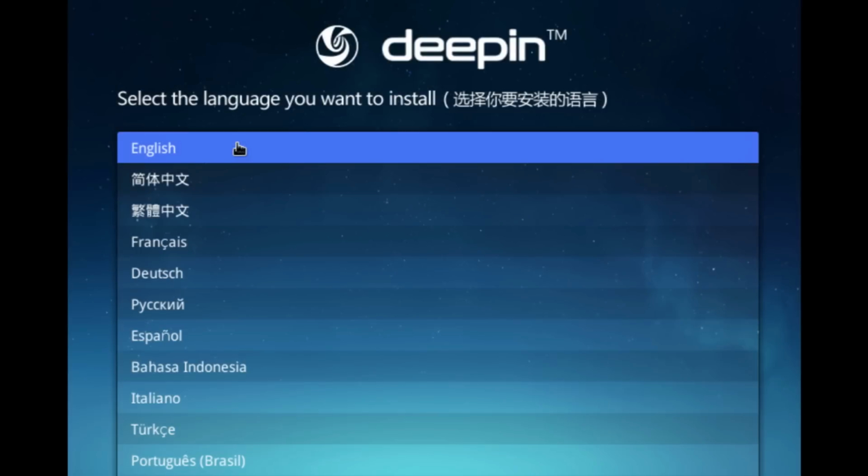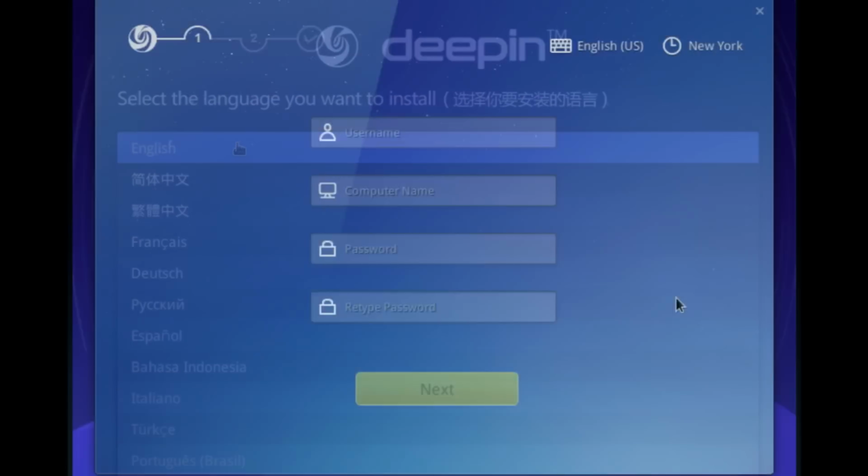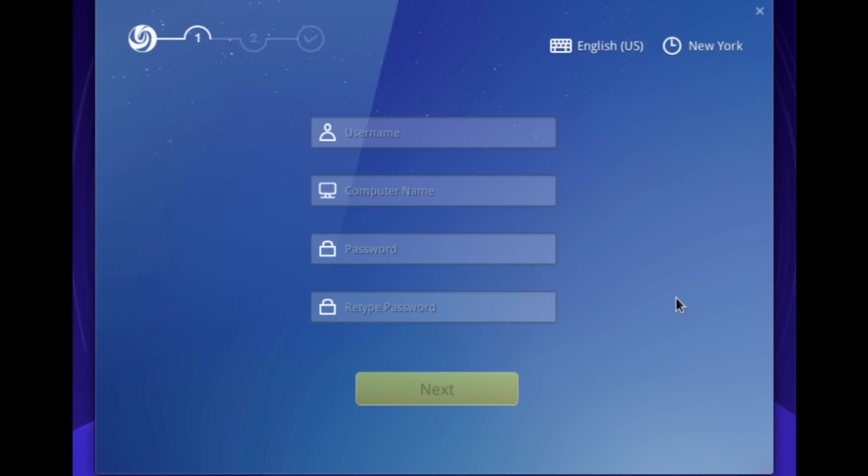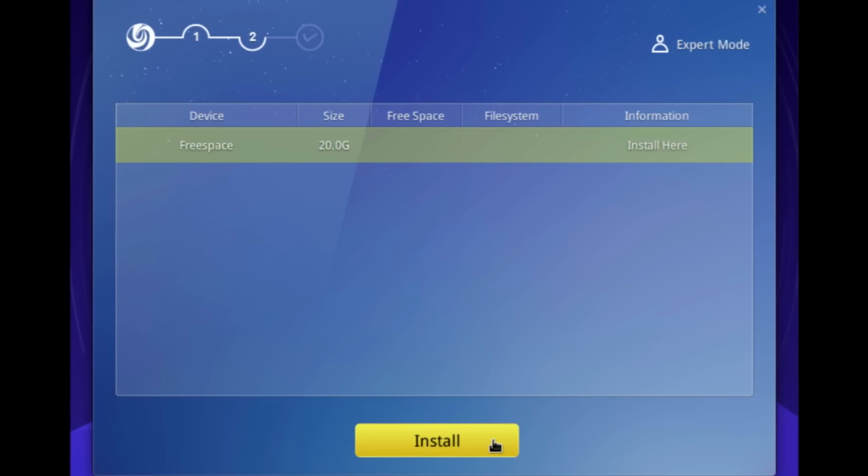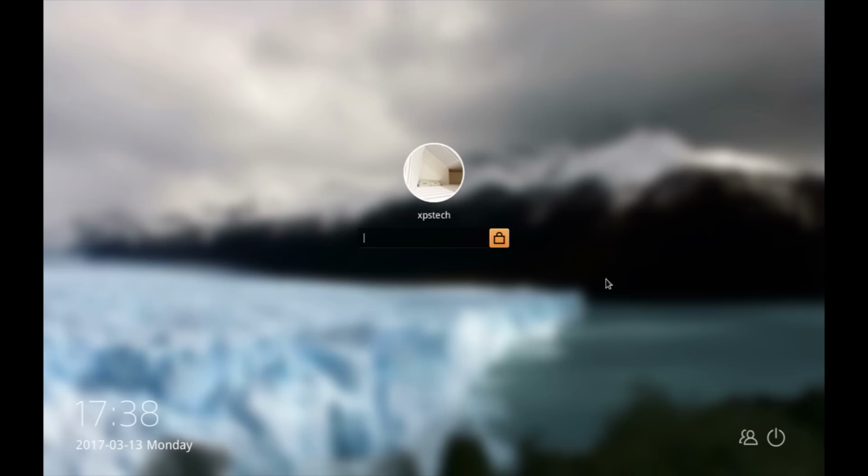The installation process is extremely simple with only two steps, which are entering your login credentials and selecting the hard drive partition where you want to install the operating system. Alright, so now let's review this operating system on five key criteria. Number one is look and feel.